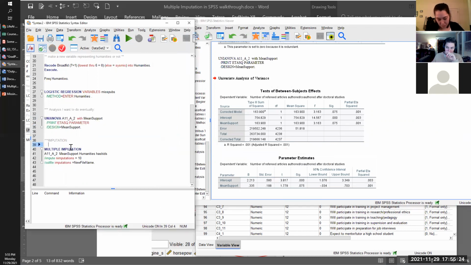So now let's do the multiple imputation. The multiple imputation follows this code right here. I put in my variables that are going to be involved in my analysis I care about, and the things that I have found predict the missingness on either of these two variables. I'm telling it to make 10 imputations, and I'm going to tell it to put into a new file called grad pubs imputed.